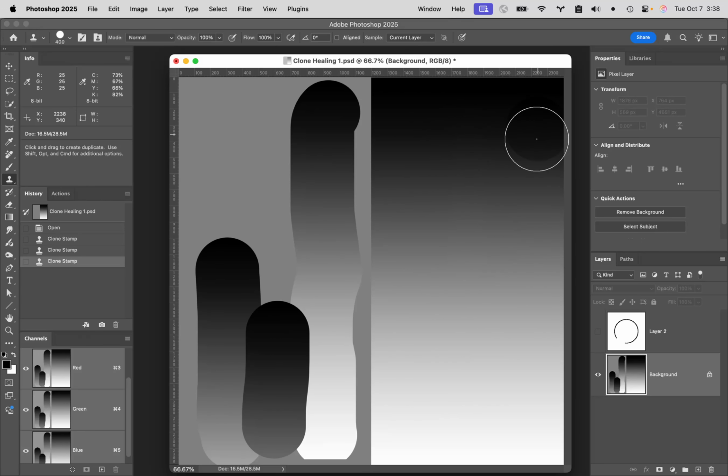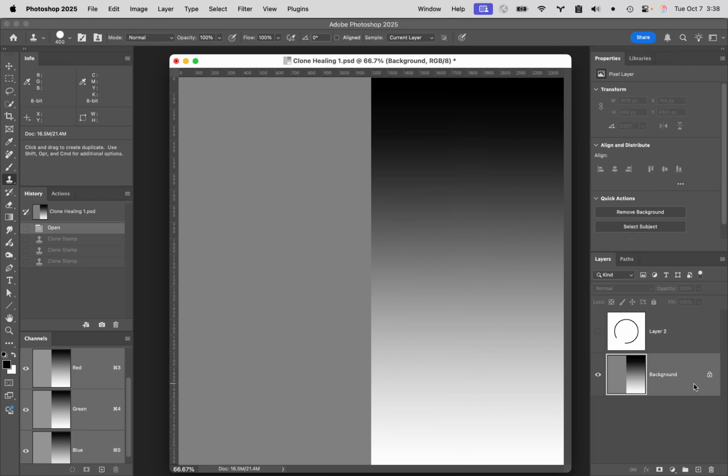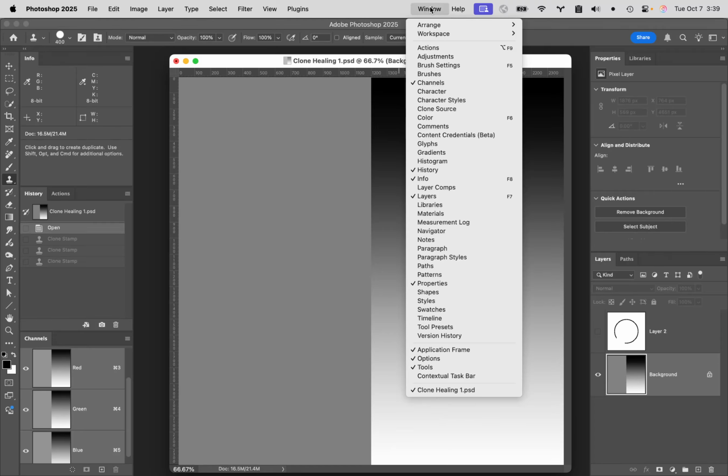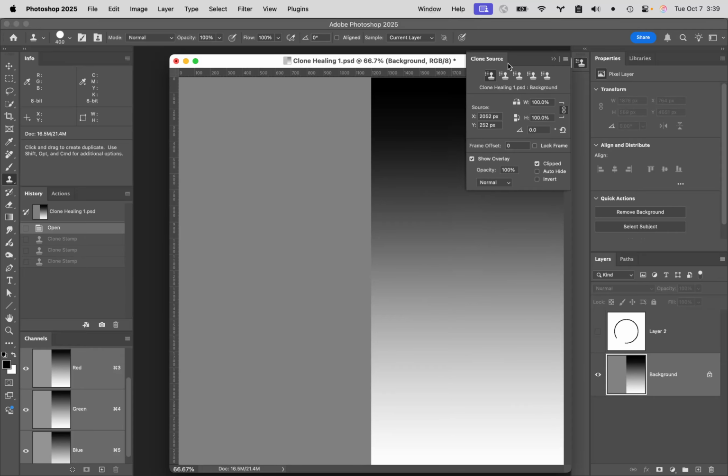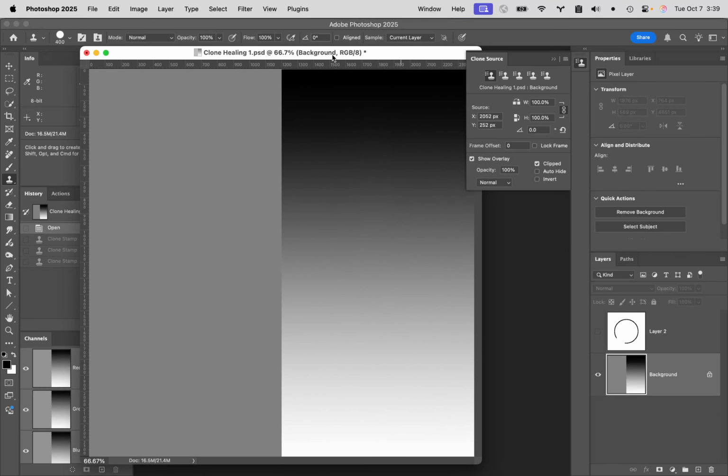Okay. I'm going to hit open again just to get rid of all of that. I'm going to click the background layer again. You can change how this clone tool actually works. If you come up to the window menu and you come down to clone source, this will open up a control place where you can actually set all sorts of different things in terms of how your tool actually works. So for instance, you can uncheck the overlay. I'm going to move my image a little bit to the side.